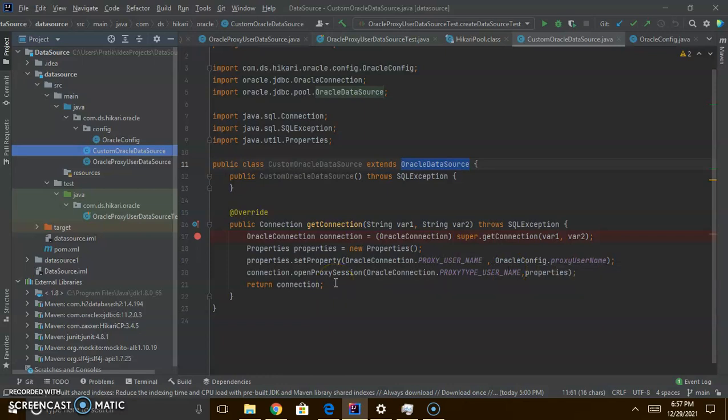And then OracleConnection provides a method openProxySession. Here we are providing the proxy type username as one parameter, and the properties which have the username. This is how a Hikari connection pool with a proxy username can be created.